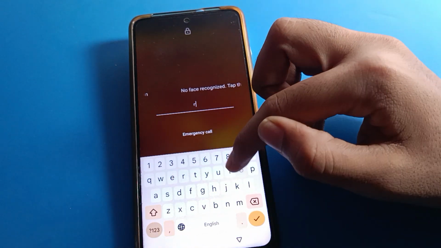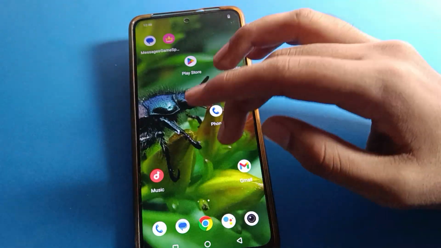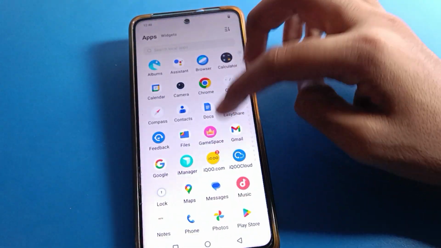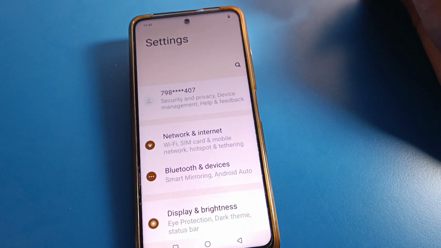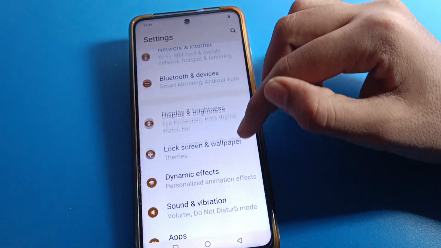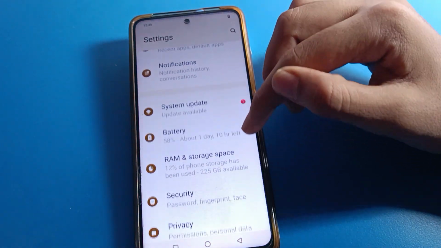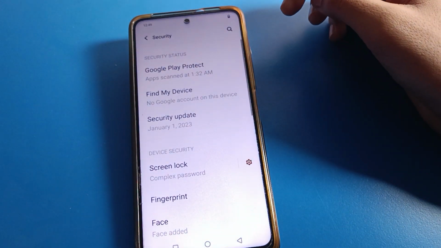So, how to remove the lock screen password in iQOO mobile. Unlock your phone, friends. After unlocking your phone, open your phone settings. After opening settings, you can see this type of interface on your device. Scroll down and open your phone security settings. After opening security settings, you can see this type of interface on your iQOO mobile.